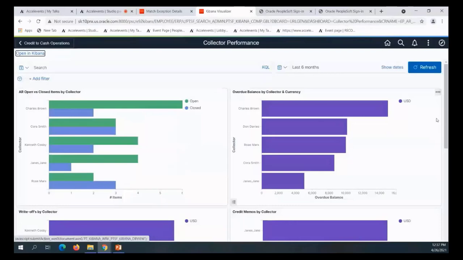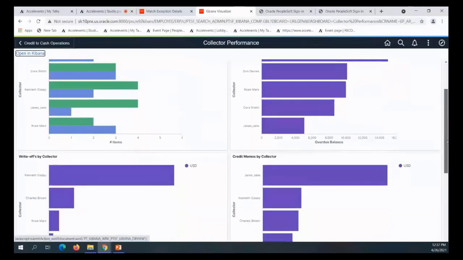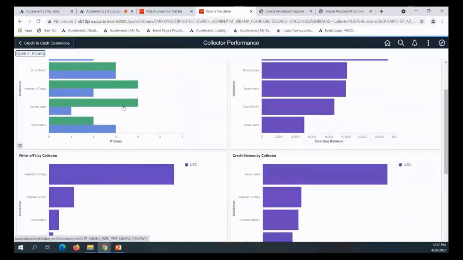But what's interesting about this is write-offs by collector. So Kenneth has not a whole lot of closure or finishing off an AR, but there's a lot of write-offs. So is that how we're closing our transactions? Is that what the problem is?